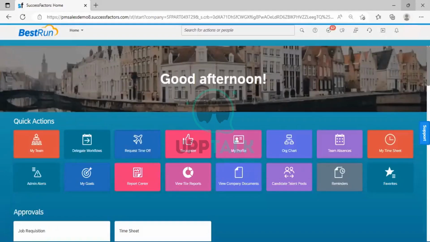Suppose the customer has a requirement. As per the business requirement, they want to create some custom tiles. So we have an option where we can go and create the custom tiles also. That is also possible.